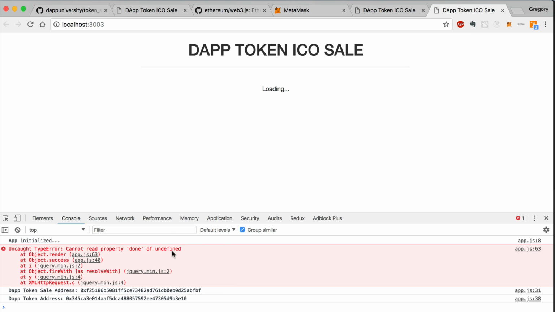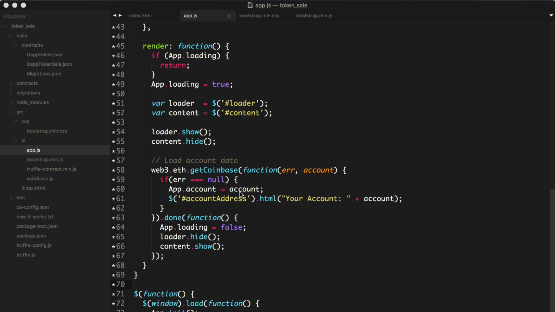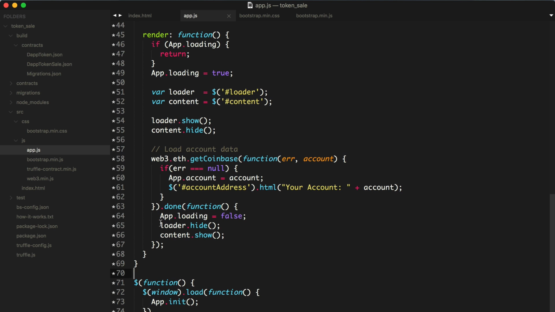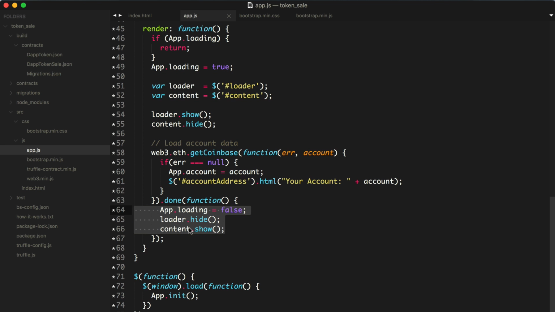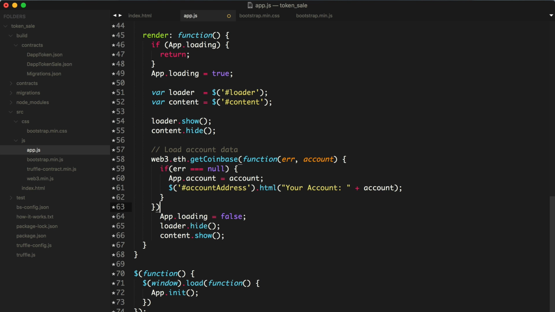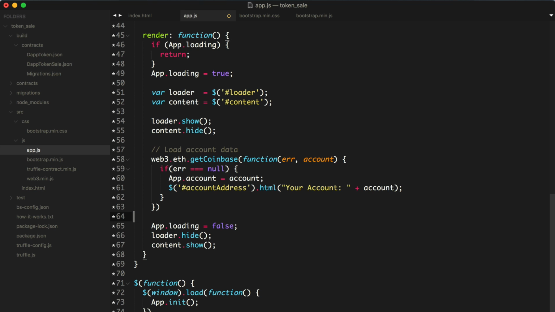All right, it's property done of undefined. So this doesn't actually return a promise, so this doesn't work like I expect. So let's skip this for now. This will work correctly whenever we actually pull all the data from our contracts. So let's skip this part for the moment, but we will move this back into a promise chain whenever we actually develop our data from the contracts.